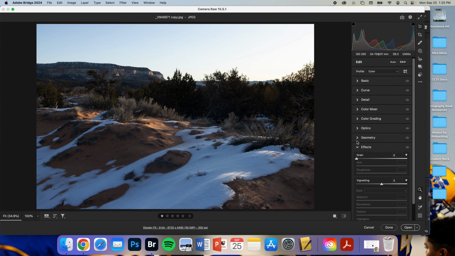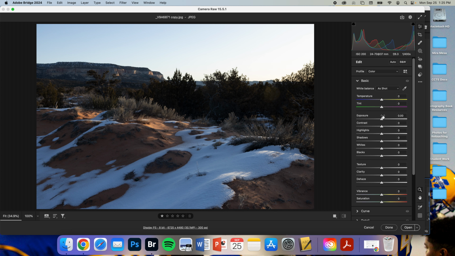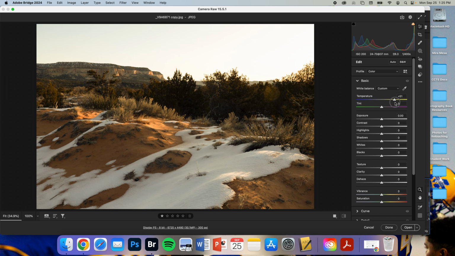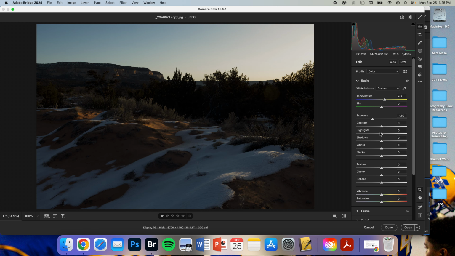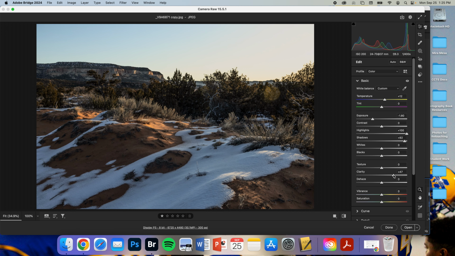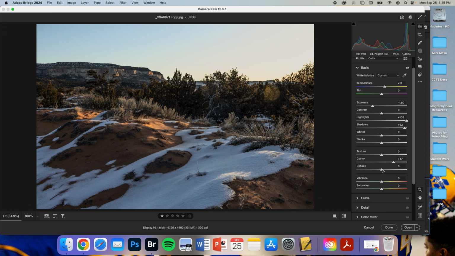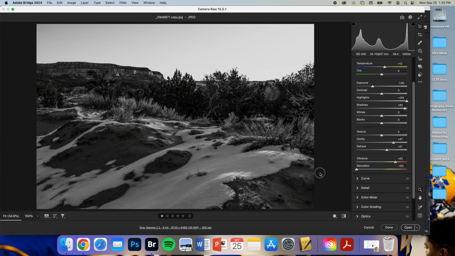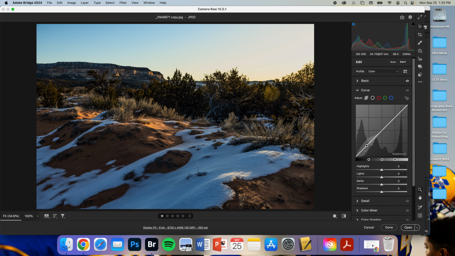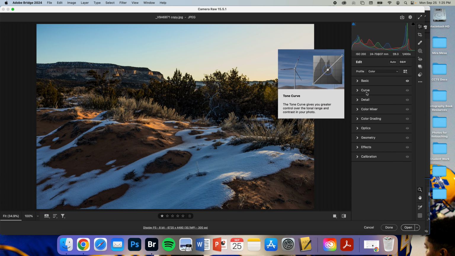So again, each of these are tabs. We've got the basic tab where you can do a lot of different adjustments. You can change the color temperature, exposure, adjust your highlights and shadows. You can add clarity. You can dehaze or add haze to a photo. You can make your colors more vibrant, or you can make it black and white by dragging the saturation all the way down. However you edit the photo is up to you. I would just explore, click on these different tabs, see what each thing does.